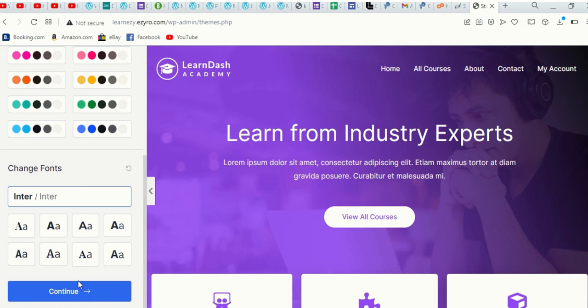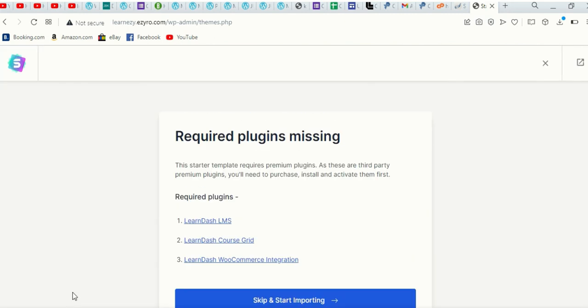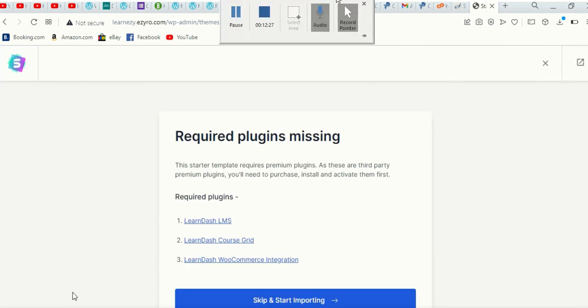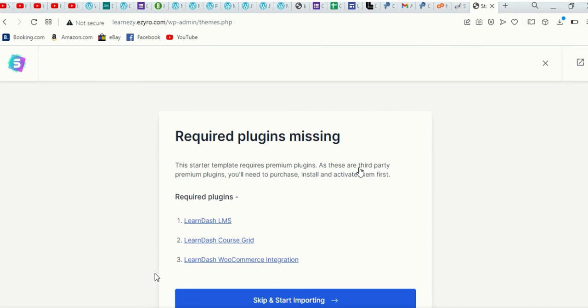Okay, now the fonts, the various fonts. If you want to change how the writing looks, you just click any one that you desire. Okay. So click continue, and then you just continue with it.